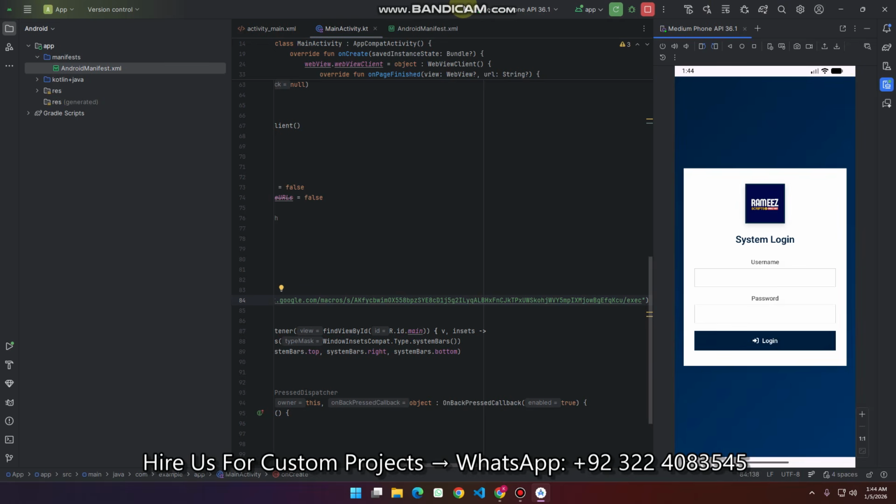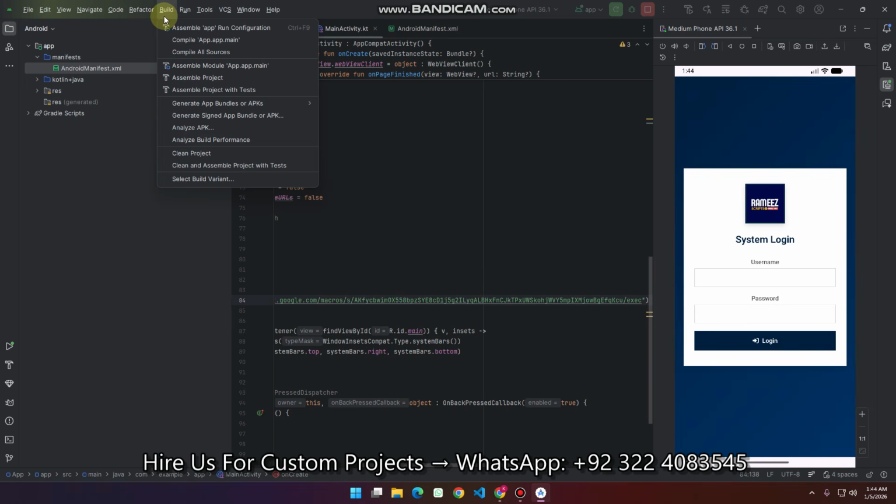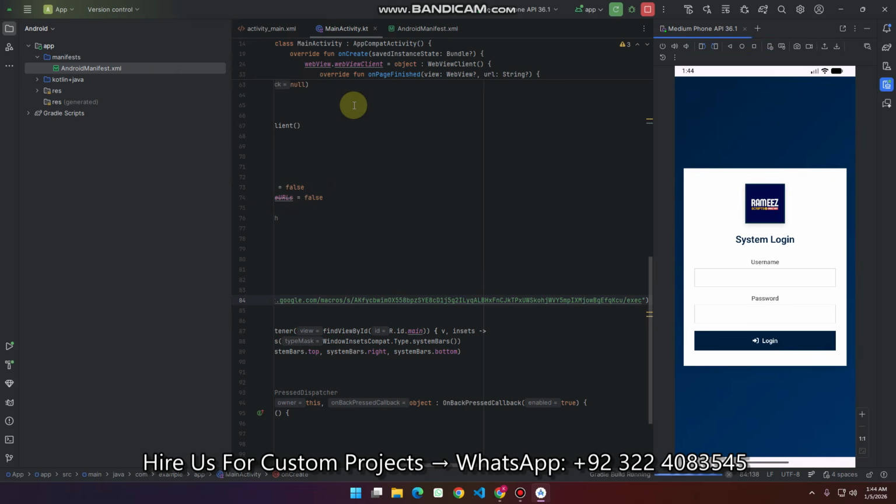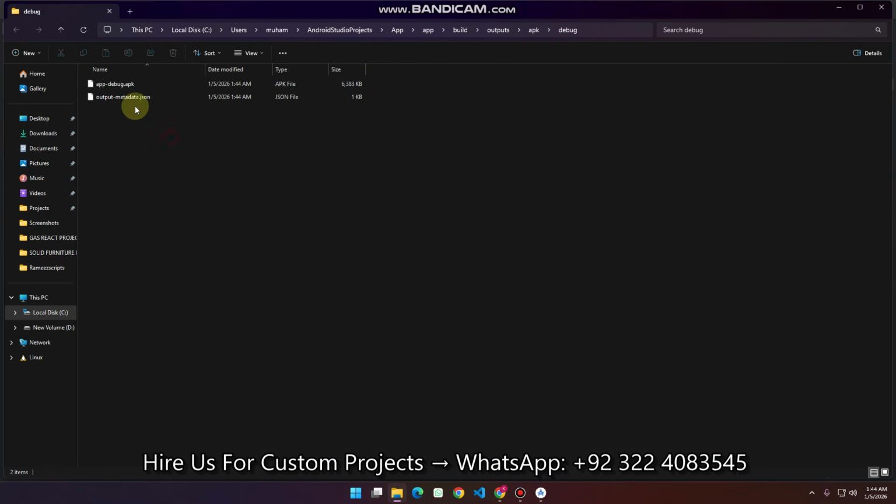Now the last thing is how you can get the APK. Sir, we understand how we can build the application, but how can we download the APK? Just simply click here and go to the build, and here generate app bundles or APK, and generate APK. When you click on this generate APK, your Gradle will be running and it will create an APK. You just simply click on this locate, and here's your APK file which you can send to your customers. They can install it on their Android phones.